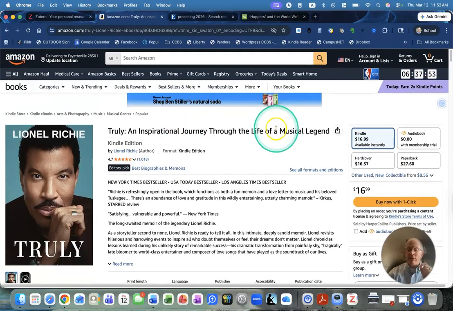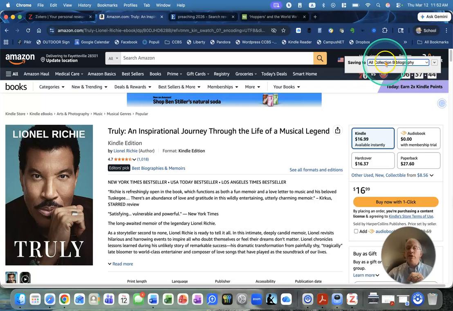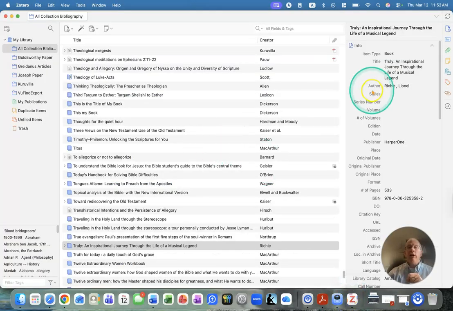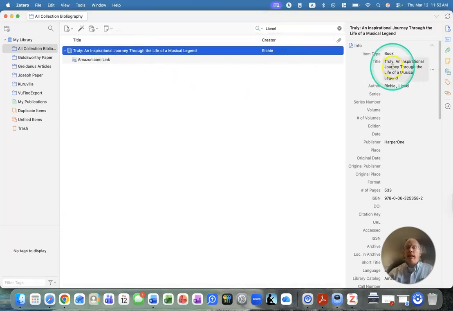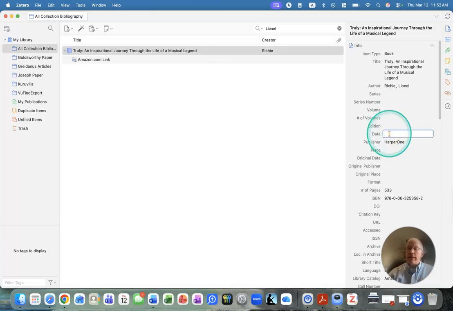Well, what the connector does is it adds a little icon up here, and you'll see it right here, this little book. And if I hit that icon, it's going to say, hey, do you want to put this in your collection? And then notice it just inserted all the information. So if I go here and look for my Lionel Richie, it just downloaded all that information. And I could go right here and check. Oh, it's missing the date. So I would need to go check the date and enter it. It's missing the place. I would need to check that and enter it. See how quick that was?